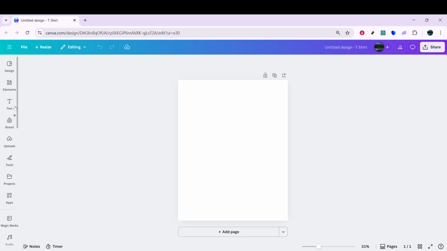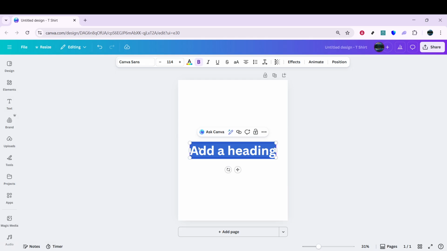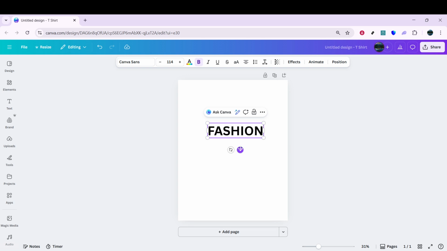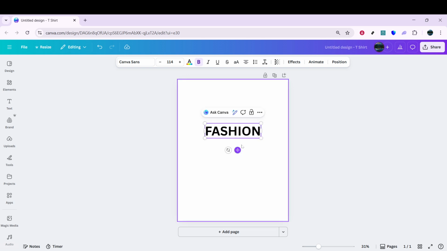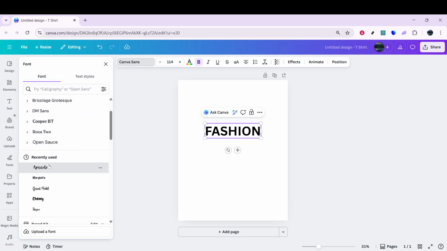Now, add your message. Click Text to insert a headline, subheading, or body text. Keep slogans short, bold, and legible from a distance. Use the top toolbar to adjust font, size, weight, spacing, and alignment. Large, high-contrast typography tends to print best on fabric.